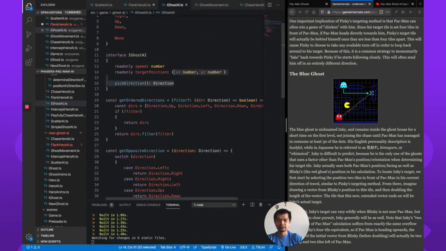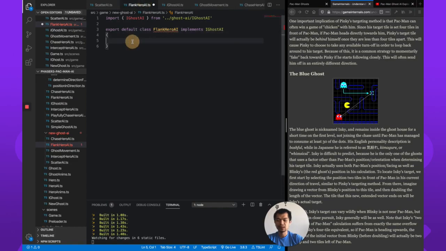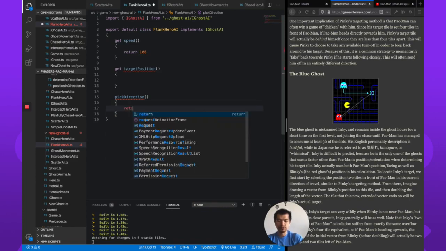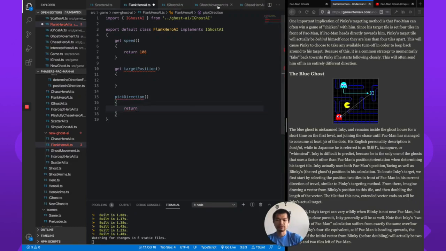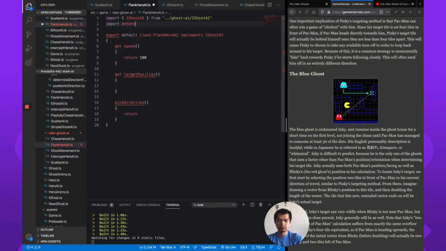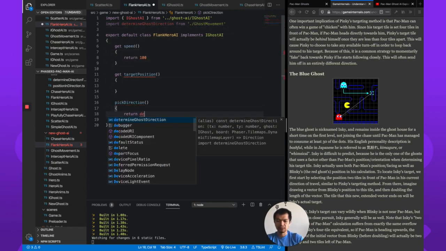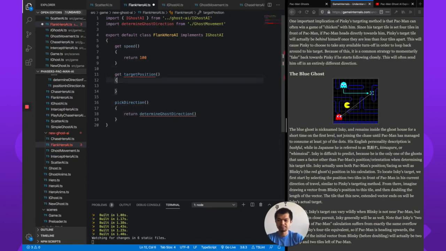Okay, let's go here, we need these 3 things. Let's implement that. Return 100, target position. We'll have to calculate this, and direction is going to be, well, we do know, return determine ghost direction from ghost movement. Determine ghost direction, so we need a target.